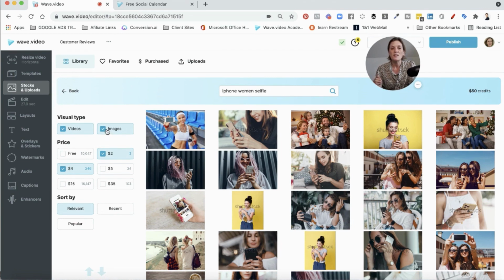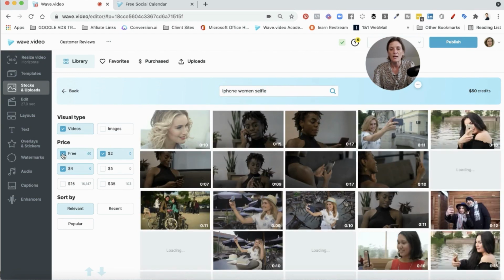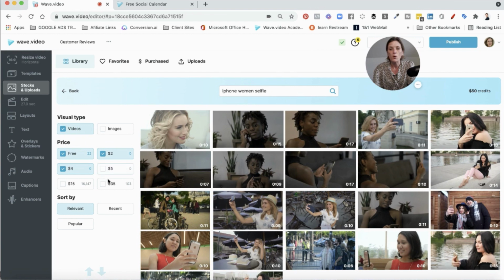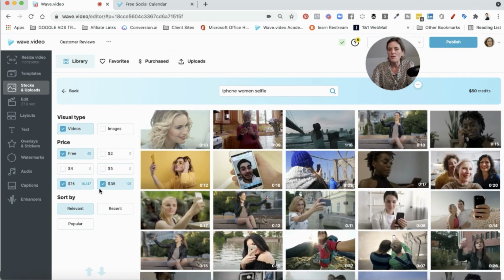You can also untick images if you want, and then wait for the videos to come up, and you may need to tick more options to get more options coming up. So in other words, the $2, the $4 ones don't have anything in them. The free has 40, you could go for the 35 and you can go for the 15, and then you can see all of the different prices.